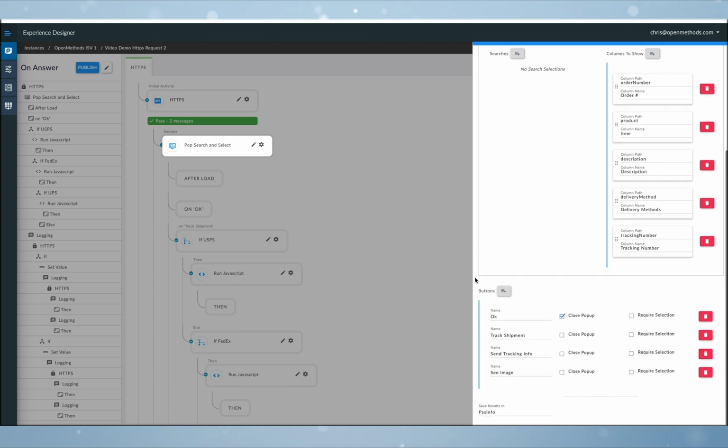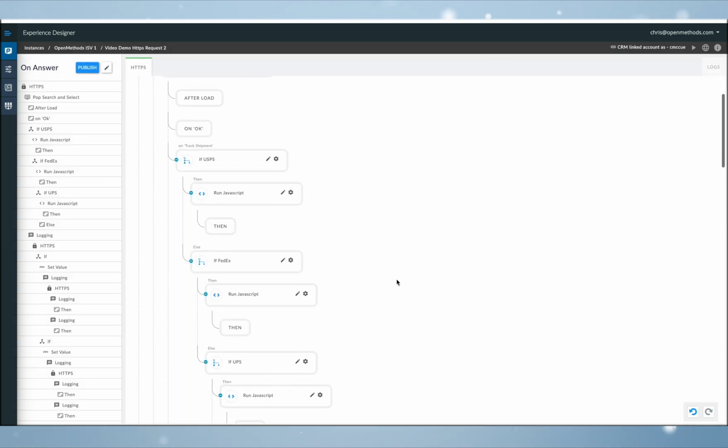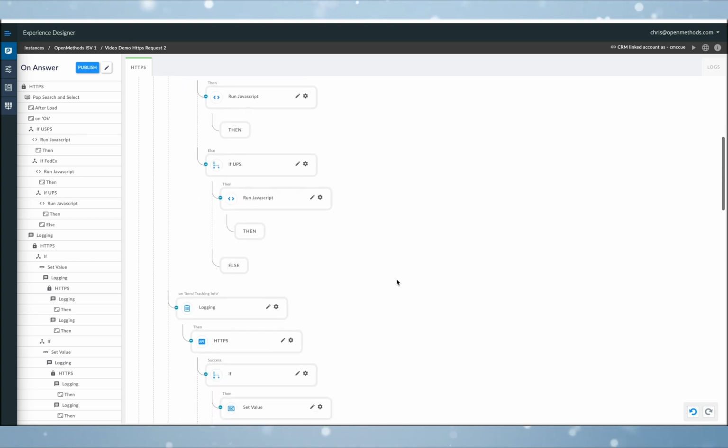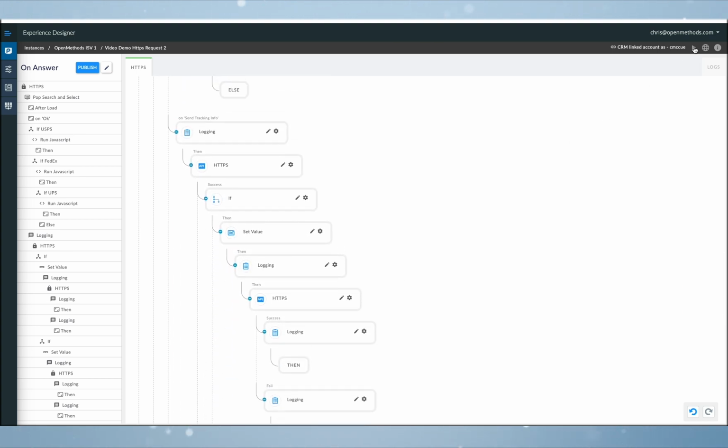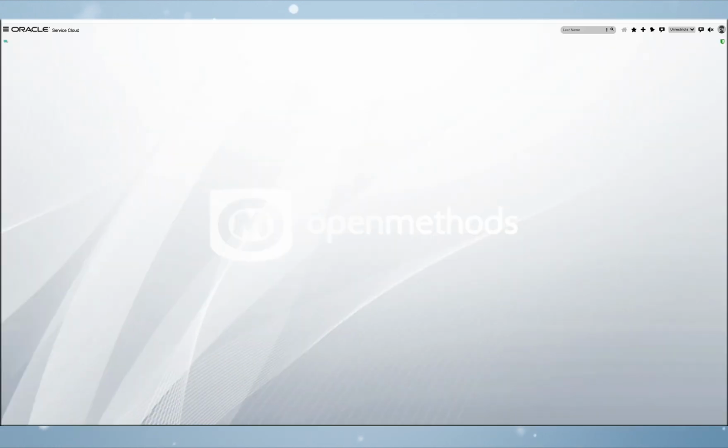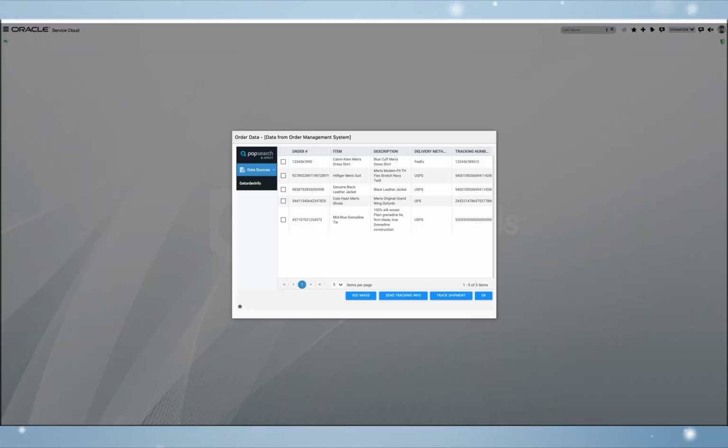Coming back to our workflow, you can see in our Pop Search and Select that we've added buttons to trigger new events and activities. If we look at our workflow, we can see the triggers and activities that have been added to each of the buttons. From here, we can run a test and then flip over to Oracle Service Cloud to see the results.